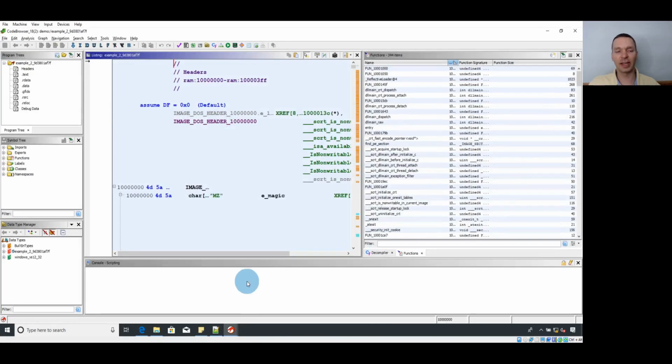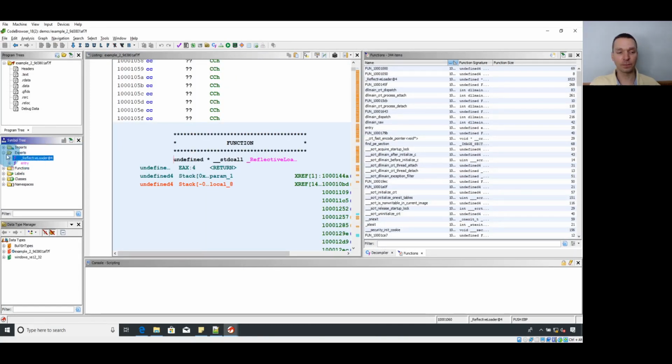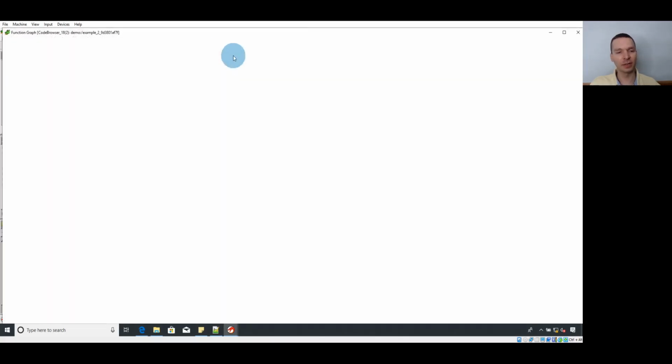And this is actually a reflective DLL loader, and this one's going to be inline. So I'm going to do the exports, and I'm going to label it for us reflective loader. And then I'm going to open up the graph view so it's a little bit easier to see.